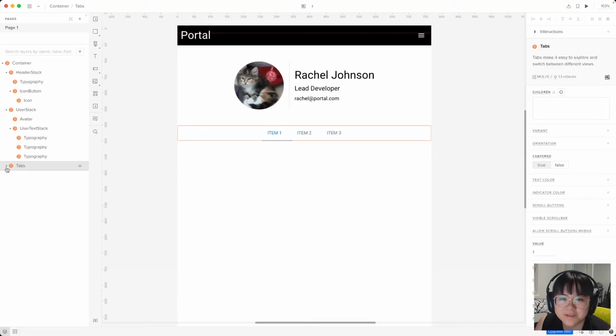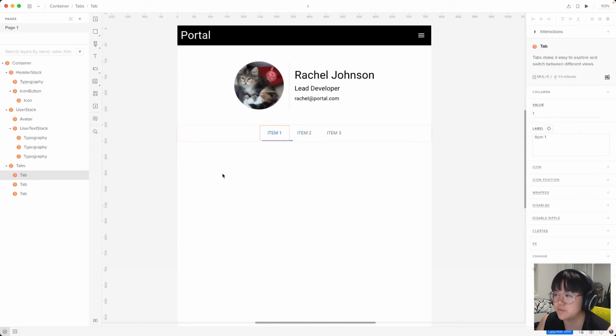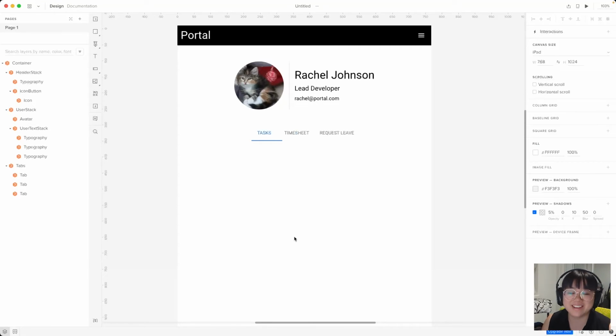Okay, so we'll open these up and change the label. So the label is the prop that controls the text here. So we'll change all three labels. So the first was tasks, and the second was timesheet, and the third one was request leave. Okay, and that was super easy, and that's because MUI already had these tabs patterns set up, and we were able to just grab it and use it directly in UXPin thanks to UXPin Merge. So now we'll build out the view for these three different tabs, and then we'll hook them up using interactions.